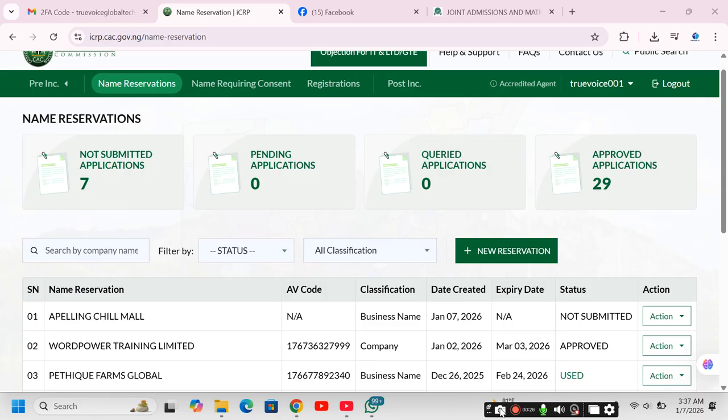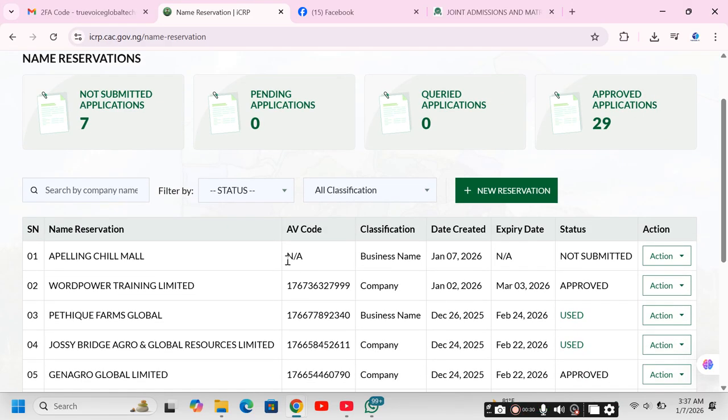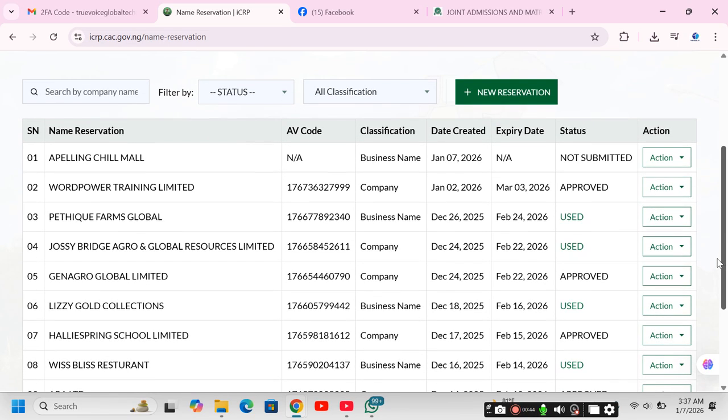So let's take, for example, this is our dashboard, and then this ACNC means that they have not made payment for the reservation, and the name has not been used for registration. So we are not going to use that. But we will try and check a name that has been approved, but they have not yet registered it.